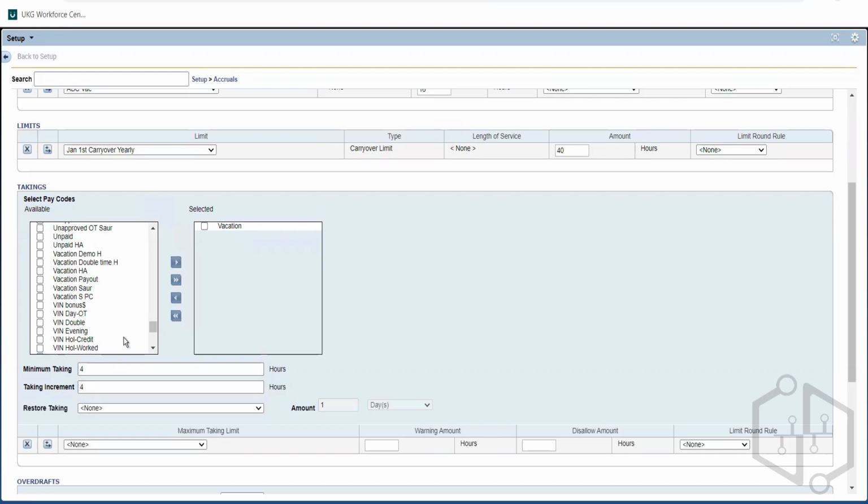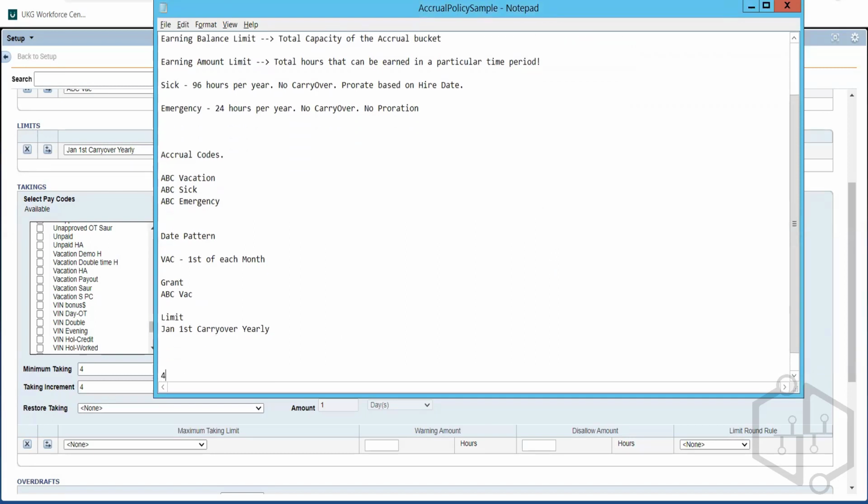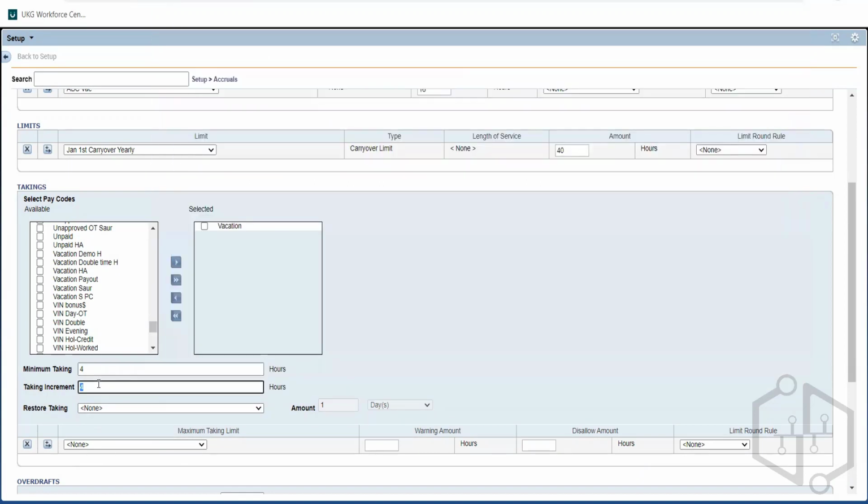That means if I give this and this, the employee will be able to take leaves. For example, taking increment 4 means he can take a full day leave, 4 plus 4, which is equal to 8. Or he can take 1.5 days, like 4 plus 4 plus 4. This is how it works. Minimum taking plus taking increment. Based on how many leaves we need, we can increment by 4.